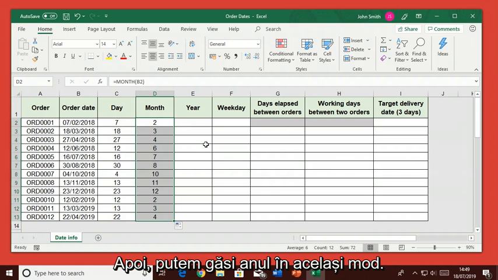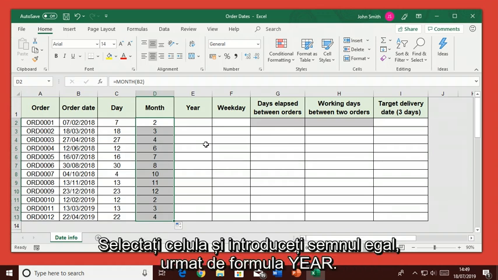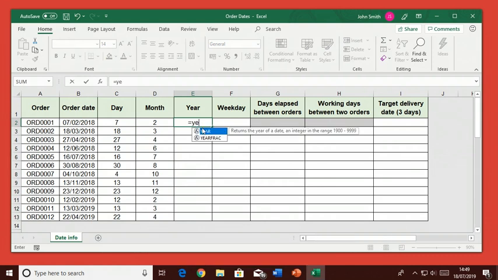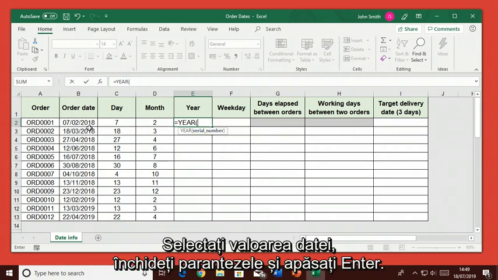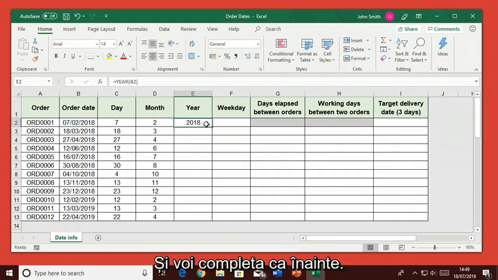And lastly, we can find the year in essentially the same way. Select the cell and enter an equal sign followed by the year formula. Select the date value, close your parentheses, and hit enter. And I'll just fill down like previously shown.